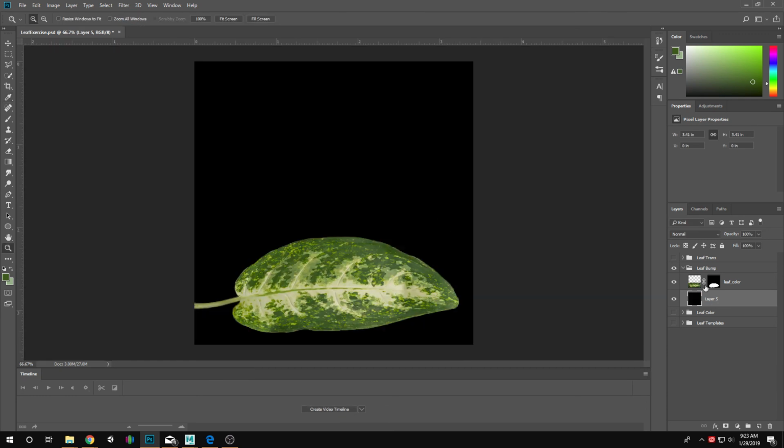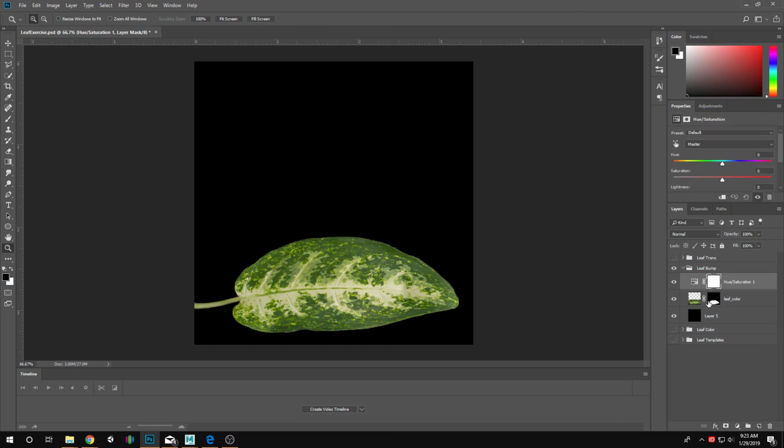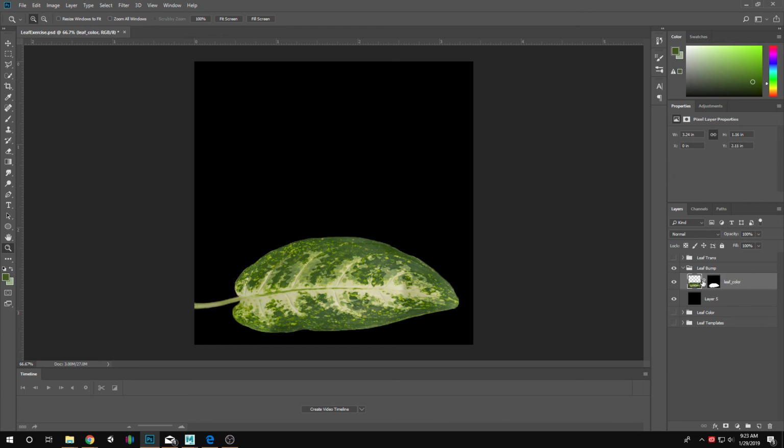Now, my actual leaf, I need to desaturate this thing. So what I'm going to do is go into my adjustments, and let's go into our hue saturation. I'm going to click this, or actually just click it and have that pop up right above this one. It's only going to pop up there if you have this one currently selected. So make sure you have this leaf bump, leaf color selected. We should probably rename that.